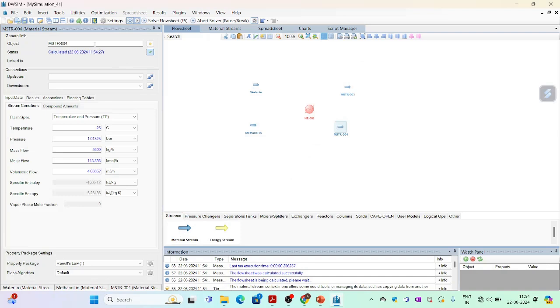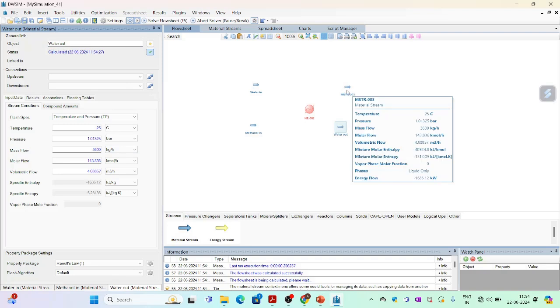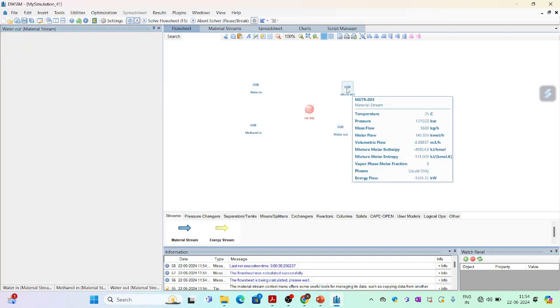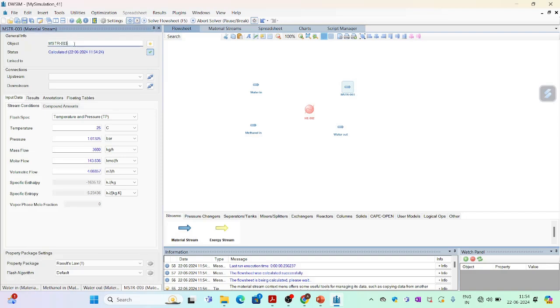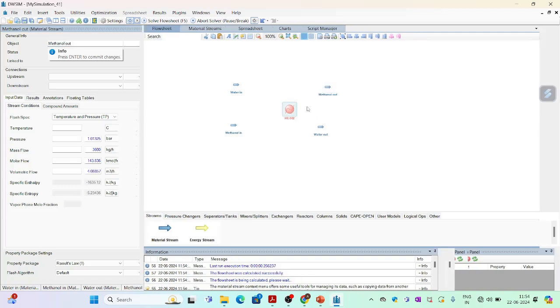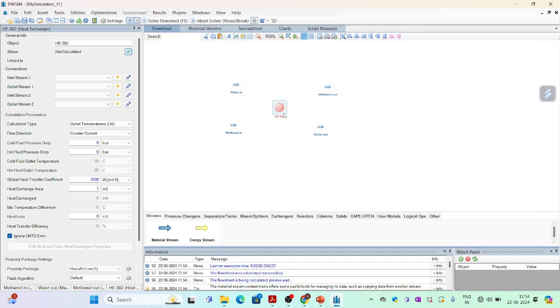Downstream, which I will type as water out. I am not changing any other properties because this is our outlet stream. So the answer, which we are expected to find, and this one as methanol out. Now double click on the heat exchanger.